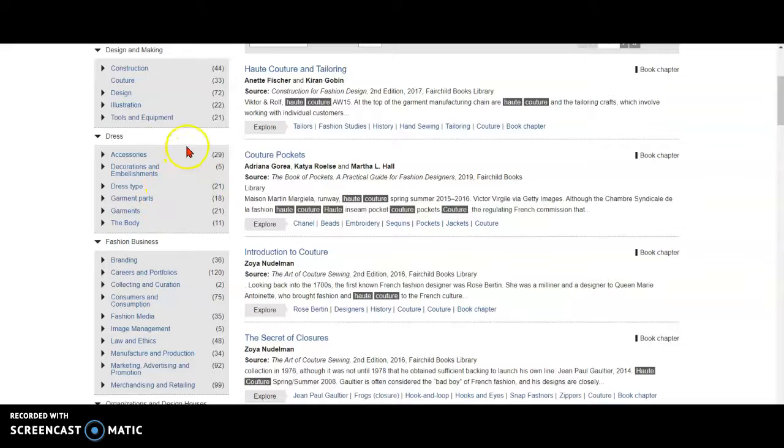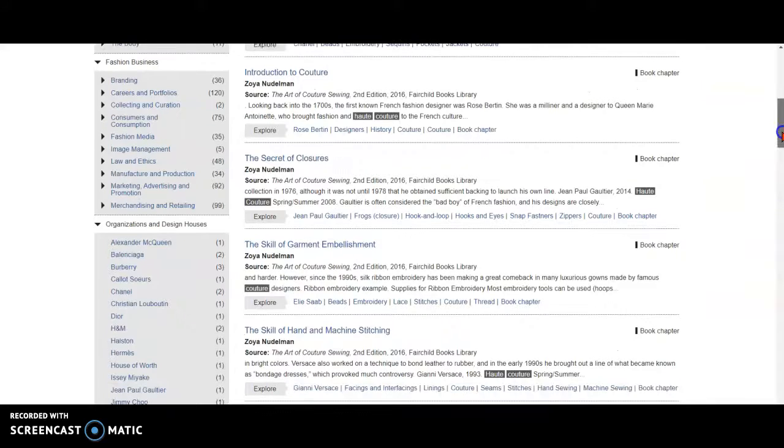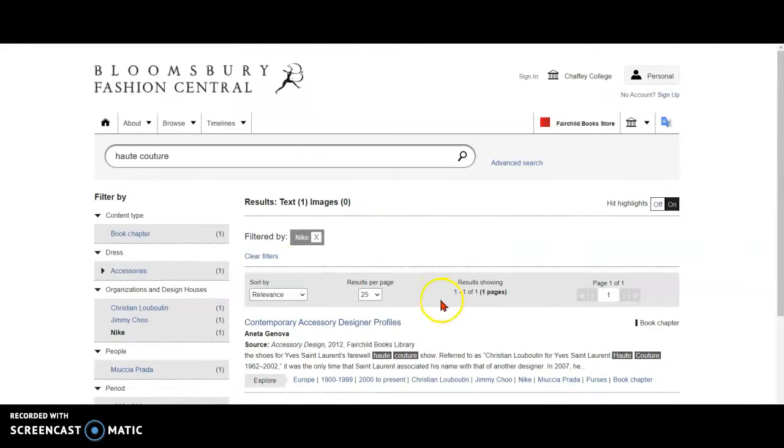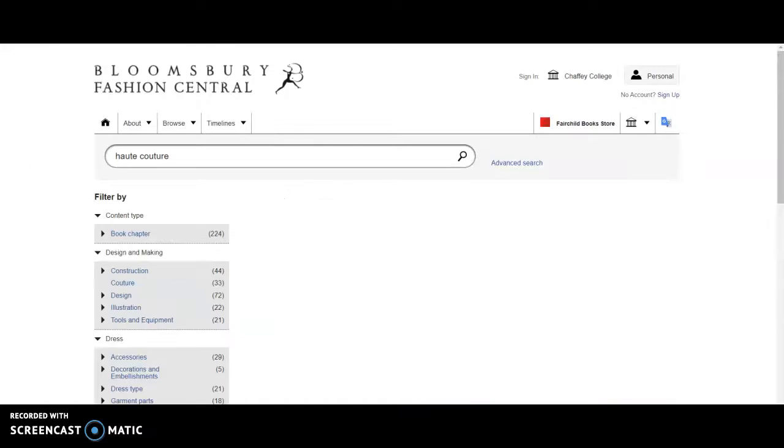You also have accessories, embellishments. You have all these different categories. You could just have construction, design, illustration, tools, and equipment. You have things for the fashion business. So it's just a repository of everything. And then you have the whole list of designers that do couture. I don't know why Nike's in here, but I'm interested to see what it says for Nike. So let's click on what it says for Nike. It's designer profiles. So there's all kinds of great information in the fashion library.